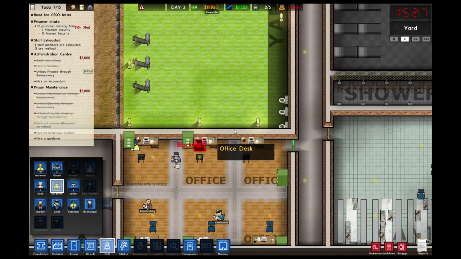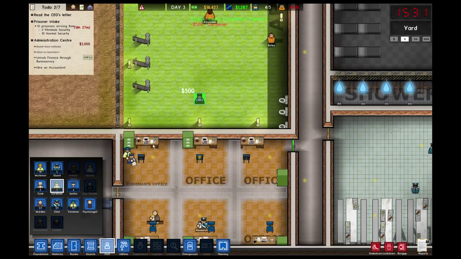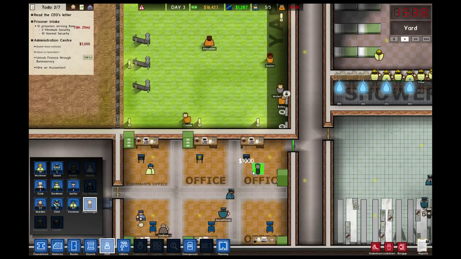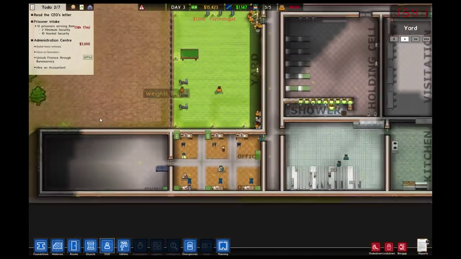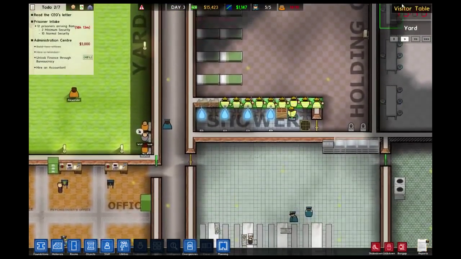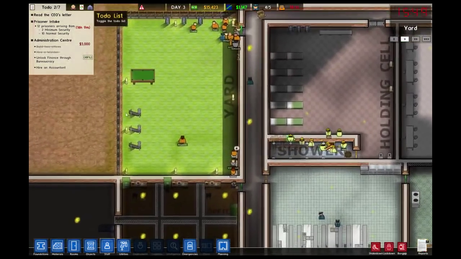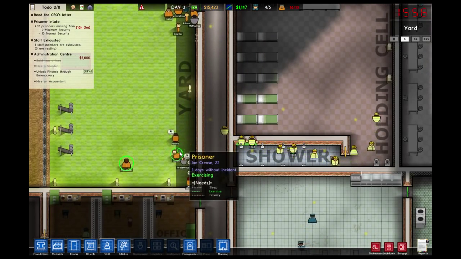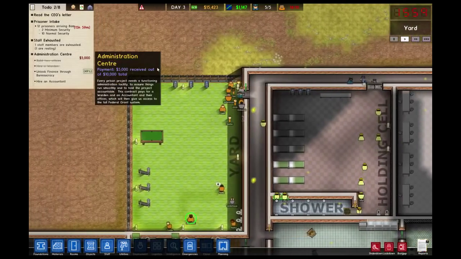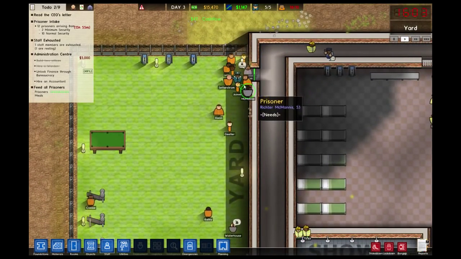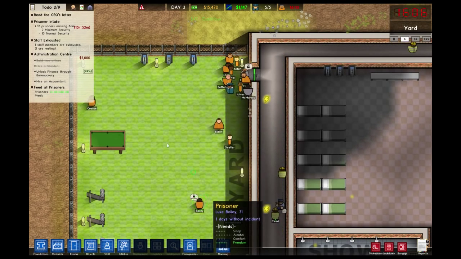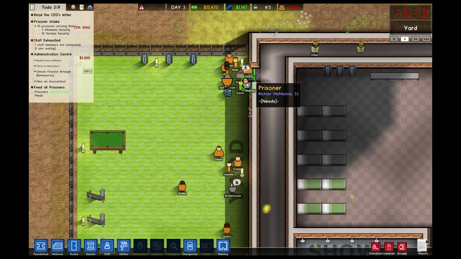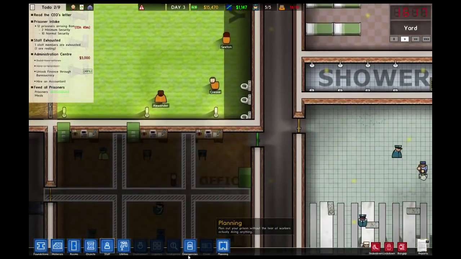Staff. I need a gardener. Hire a gardener. Oh yes. Hire an accountant. Don't have an accountant yet. Gonna hire a psychologist. Right. So I can actually see the needs of my prisoners now. See, they're all the ones that are quite happy. These are the ones that have needs, I think, anyway.